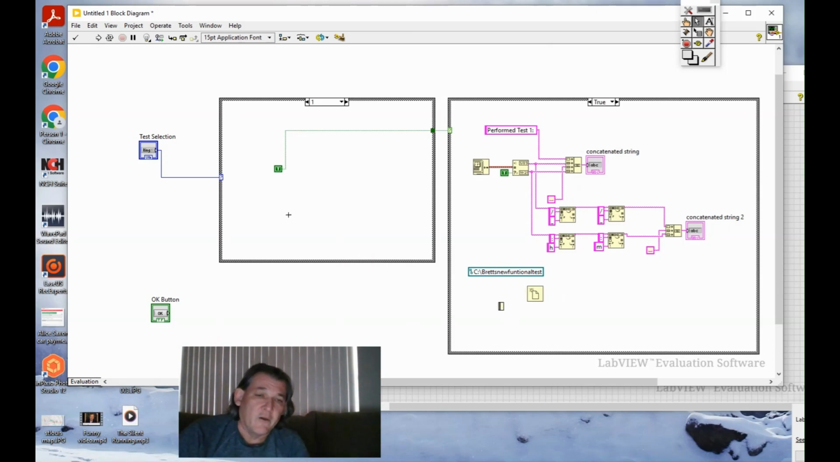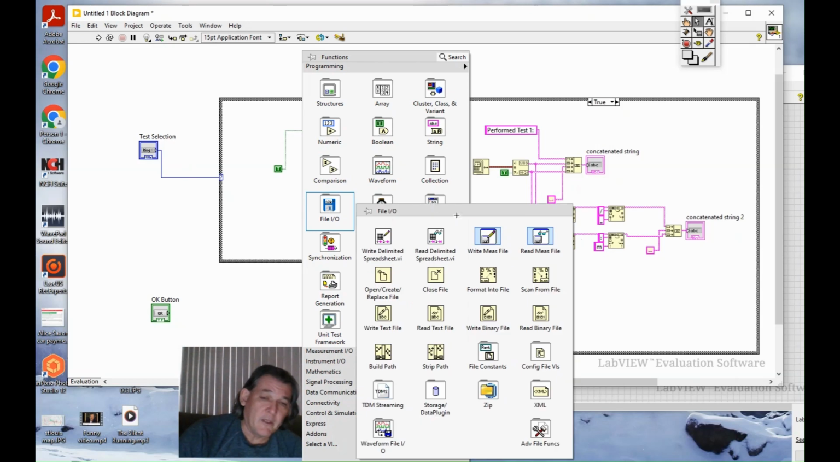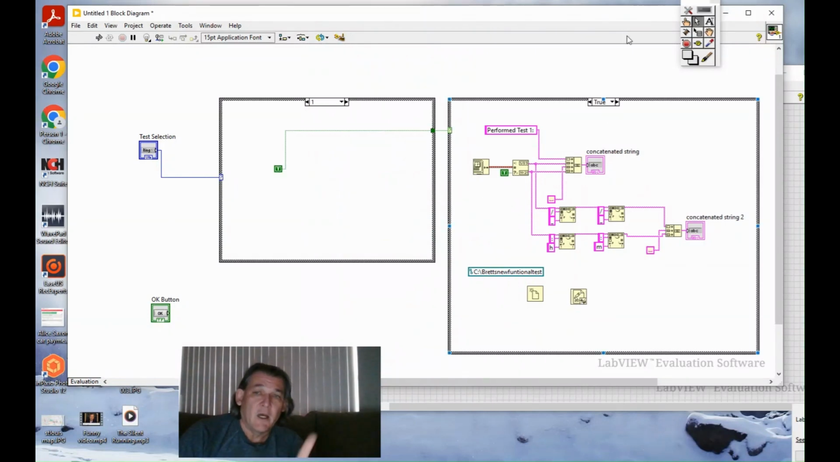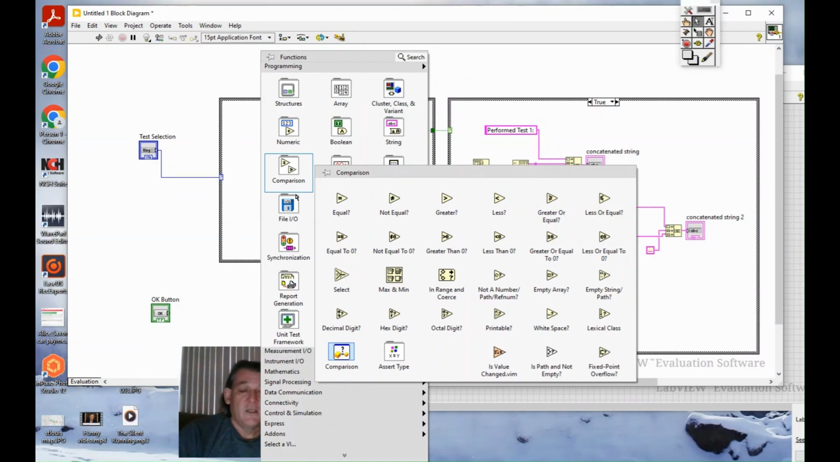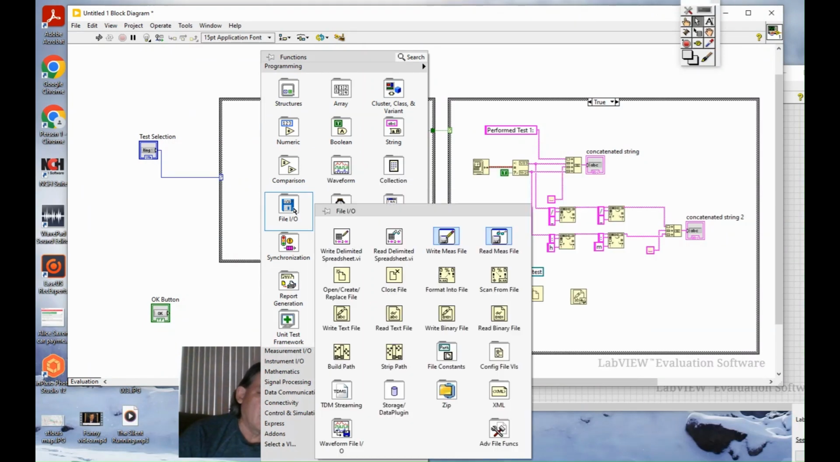I'm going to write a file, so I'm going to go here, do the same thing, and do a write text file. This is going to be a text file, not binary. I got to stop, restart, and I got to do a close file, because if you don't close it, it just keeps it open. It never closes a file.